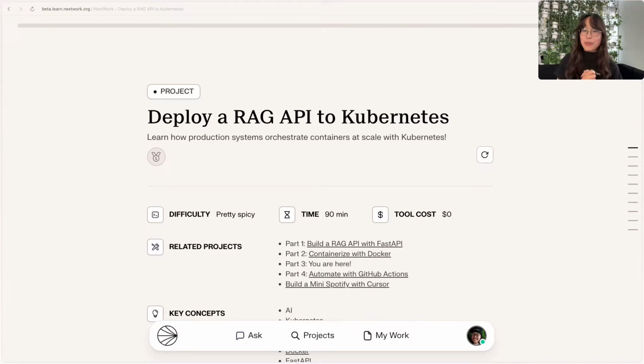Everyone, this is Natasha from the Nextwork team, and today we are doing day 3 of the DevOps AI challenge, and I'm so excited to be working on, here we go, drum roll, the project called Deploy a RAG API to Kubernetes.